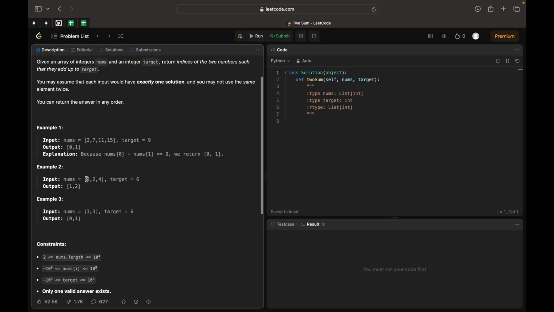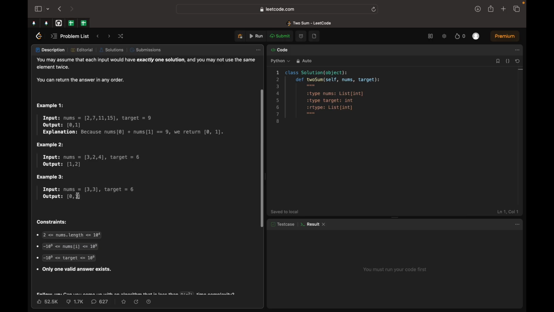Similarly, in example 2, we have nums equal to 3, 2, 4. The target is 6 and the output is 1, 2. The reason for that is nums at 1, which is 2, and nums at 2, which is 4, add up to become the target, 6. In the third example, we see nums is equal to 3, 3 and the target is 6. The output is 0, 1.